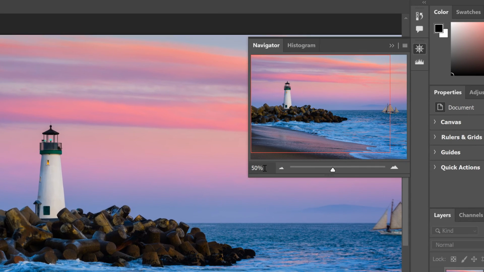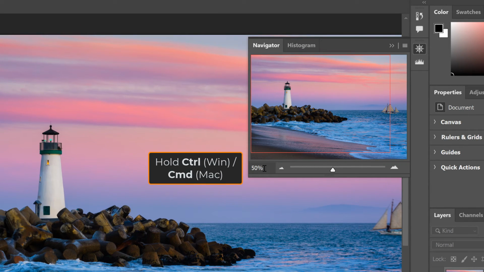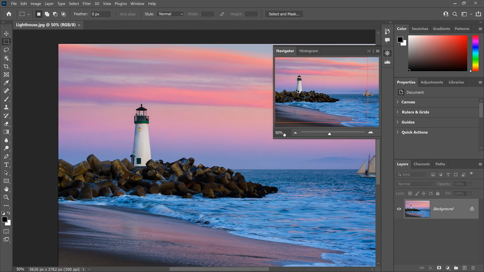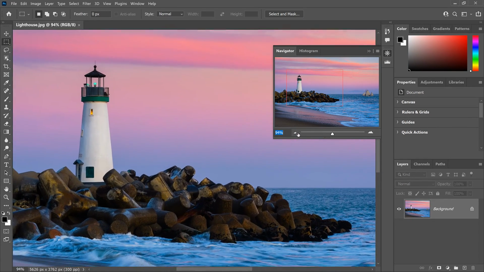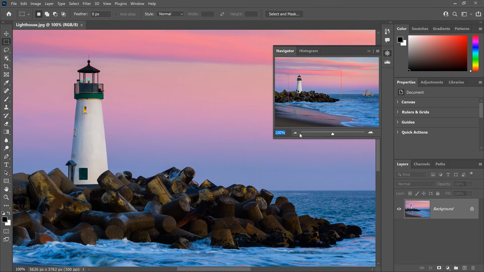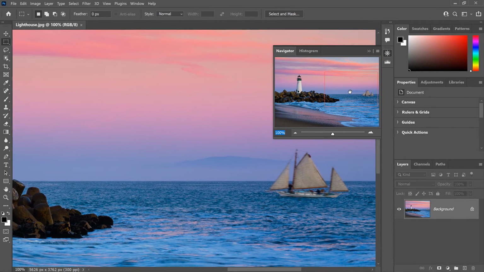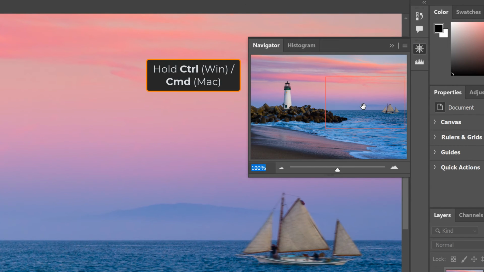Or if you press and hold the Control key on your keyboard or the Command key on a Mac and hover over the current zoom level, your cursor will change to a Scrubby slider. You can then click and drag left or right to zoom in or out, and then drag the outline to inspect different areas.